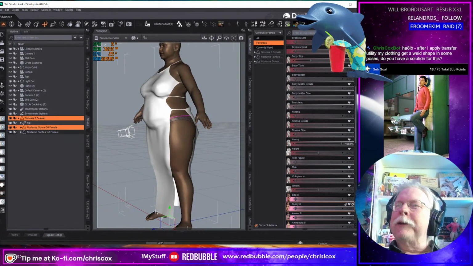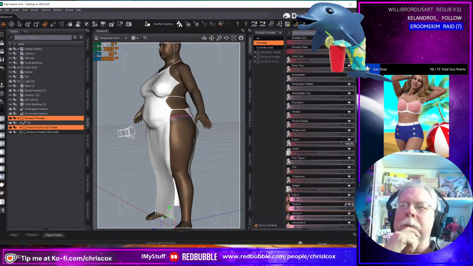After I apply the transfer utility, your clothing gets a weird shape in some poses. You have a solution for that? It depends on what you're doing.